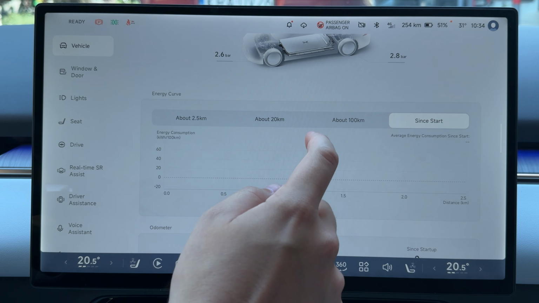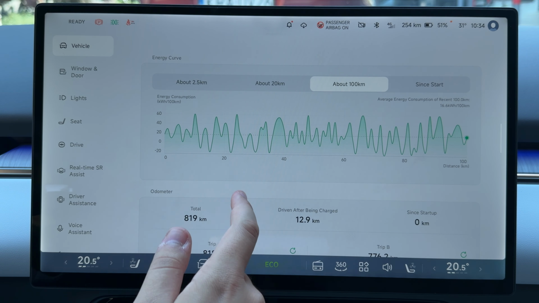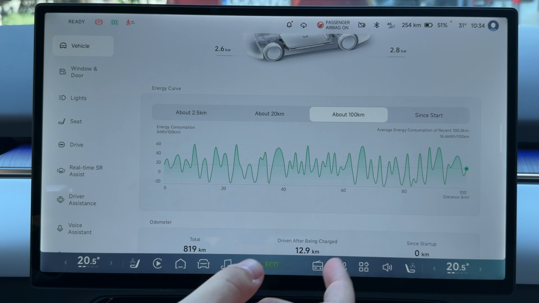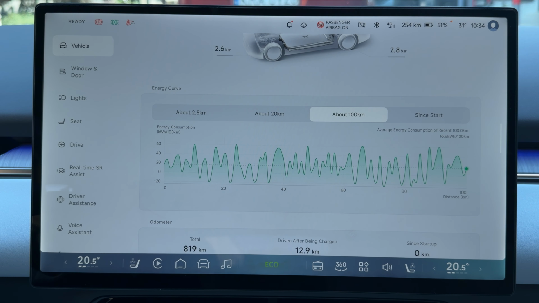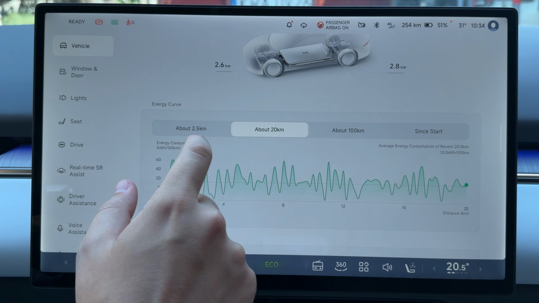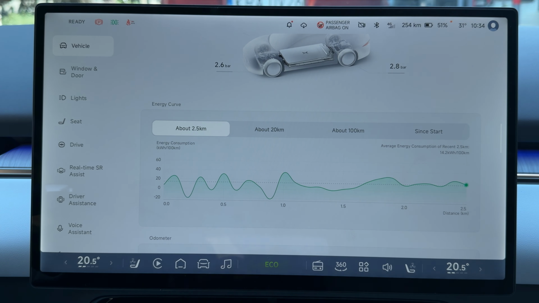not load. Here, as you can see, we can check that our average energy consumption of the recent 100 kilometers is 16.6 kilowatt hours per 100 kilometers. So here you can easily check it out. Here you have 4 options.